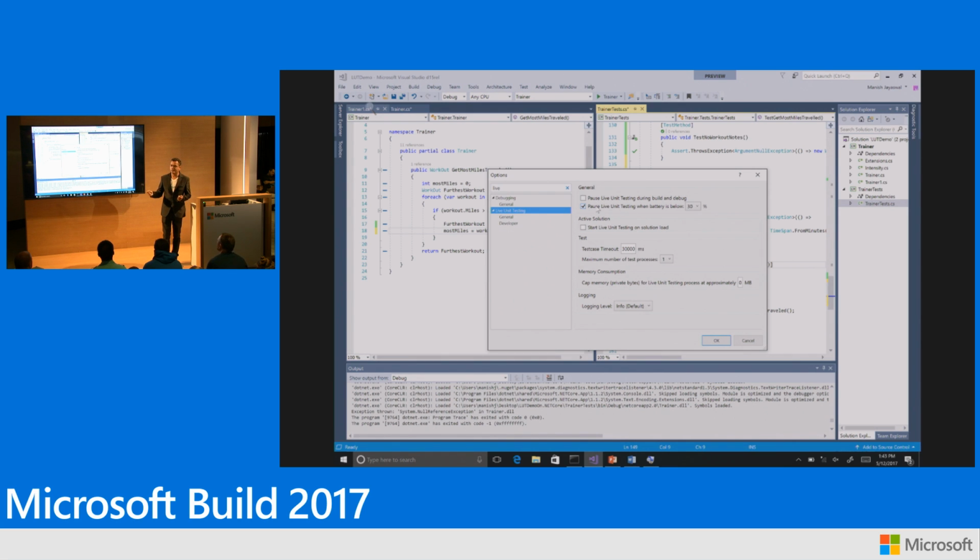But if you are opening a file which was unopened, or a project which was far away from the projects you are working on, then you may see a slight lag because we will have to rerun those tests.